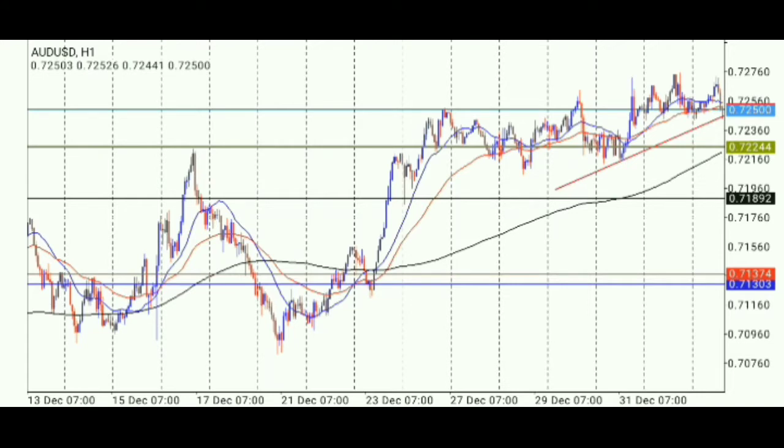Today I'm going to show you one major challenge that every trader faces while using mobile MetaTrader 4.